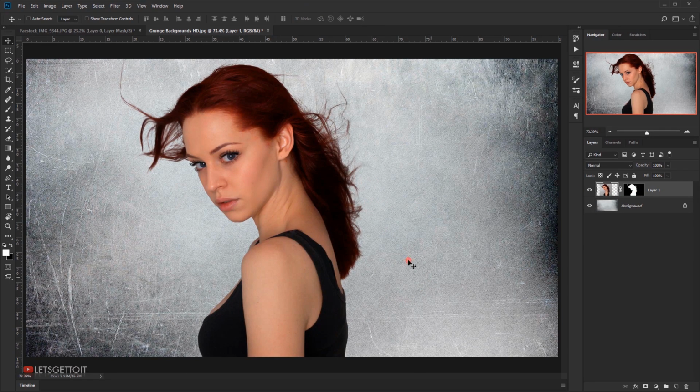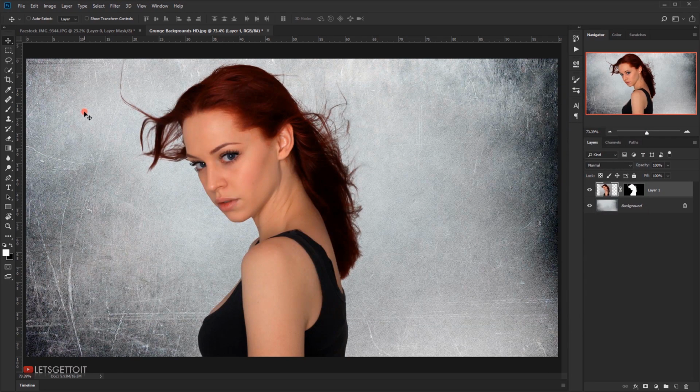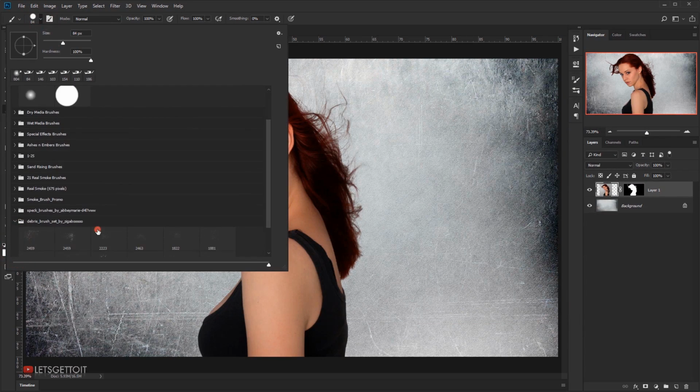We're gonna go and create our brush. So I will open my brush first, which is this one, and I will load it in Photoshop. To do that, you just double click on it, and now if I go to my brushes, I will find it in here loaded as a folder, as you can see.